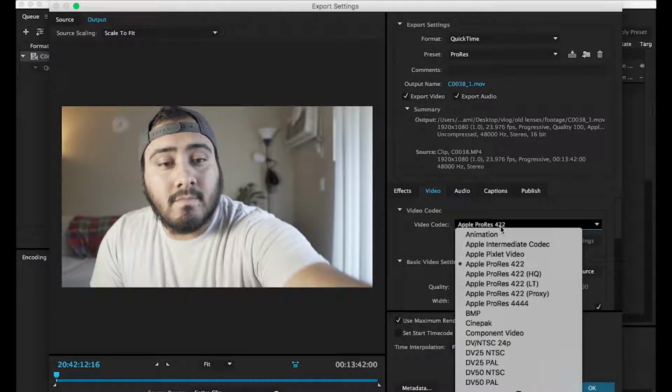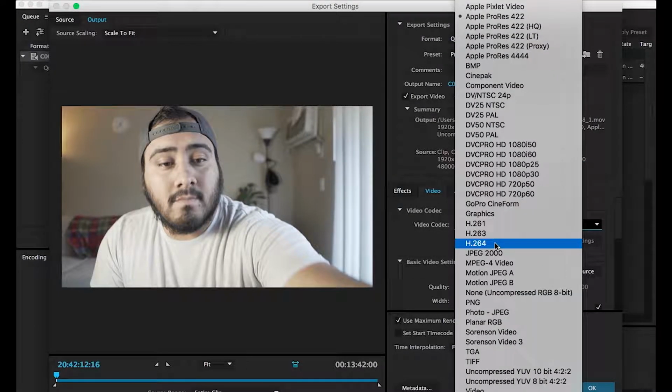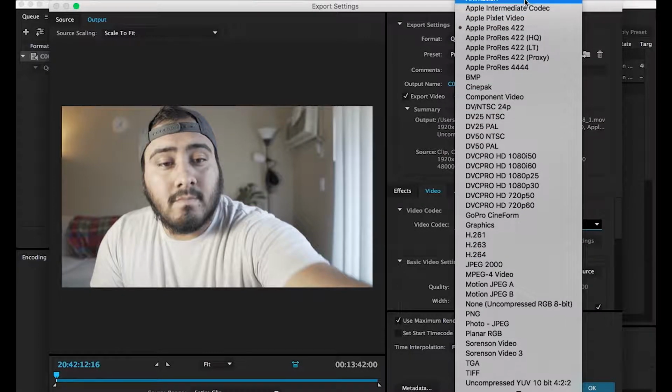So if you click on this, you can see there's a bunch of different codecs, like I said, but they're very, very complicated, and I don't want to get into it, mostly because we don't need to get into it. They're just things that are here. We don't really need them. If it works for you, it works for you, but Apple ProRes, I promise, will work a lot better.